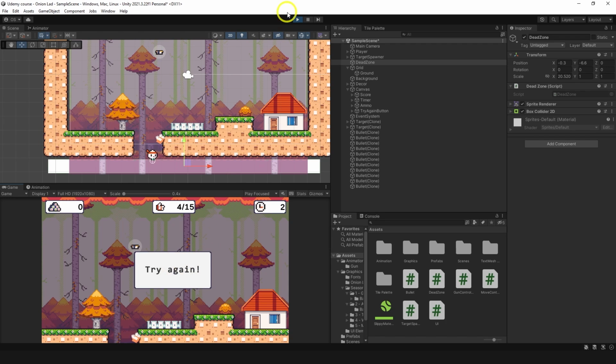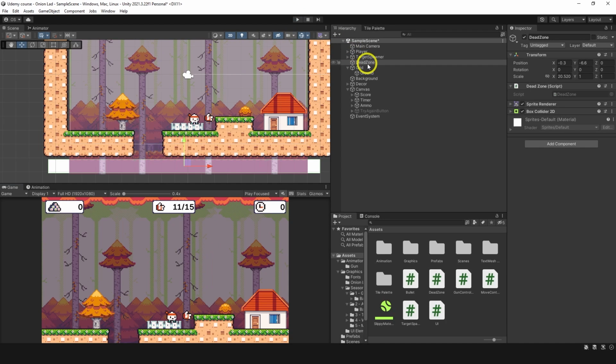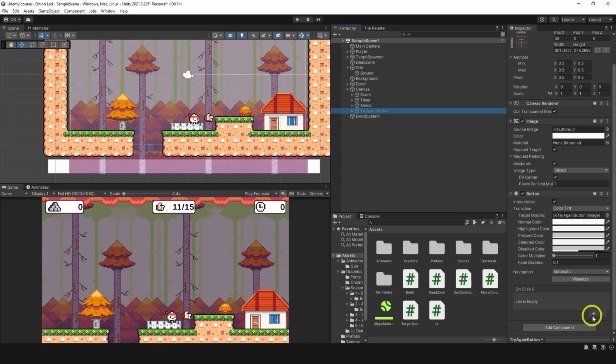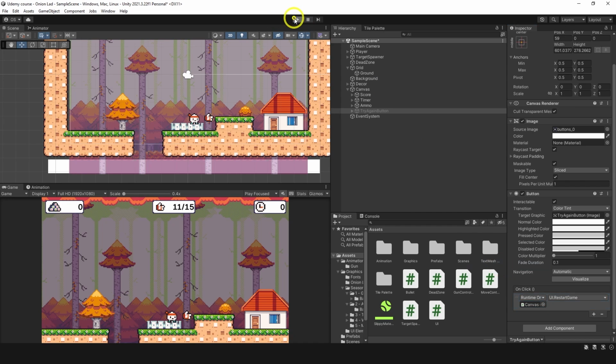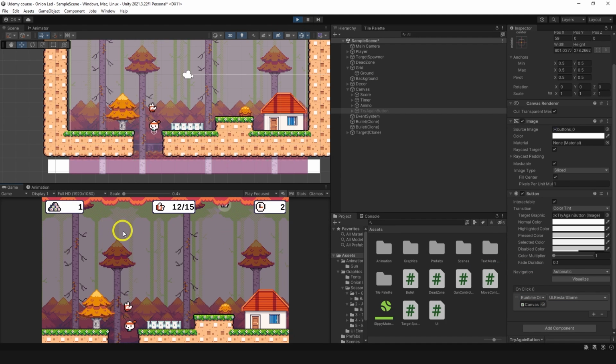Does not restart the scene. Oh yeah, I'm sorry, this is my bad. We need to take the button, go here on click, hit plus, we can drag canvas like so, and then we can choose the function we want to use. And we're going to use RestartGame. Now let's try again. Boom. Try again.